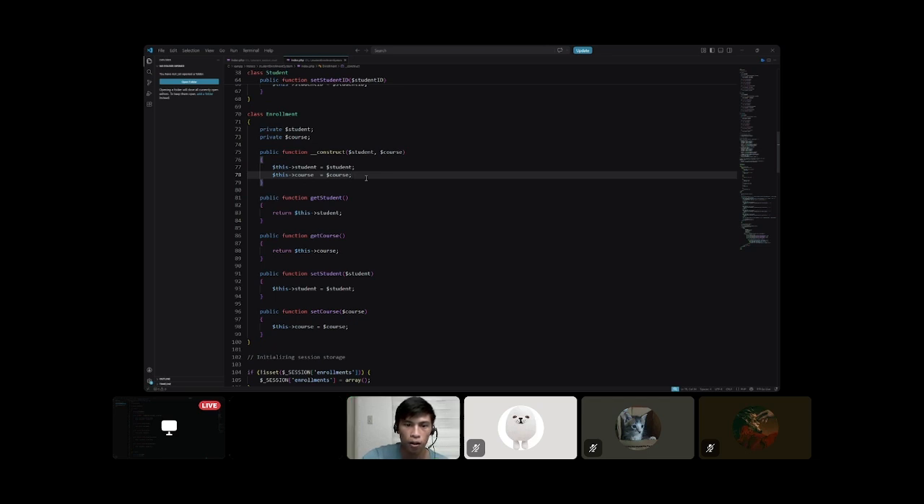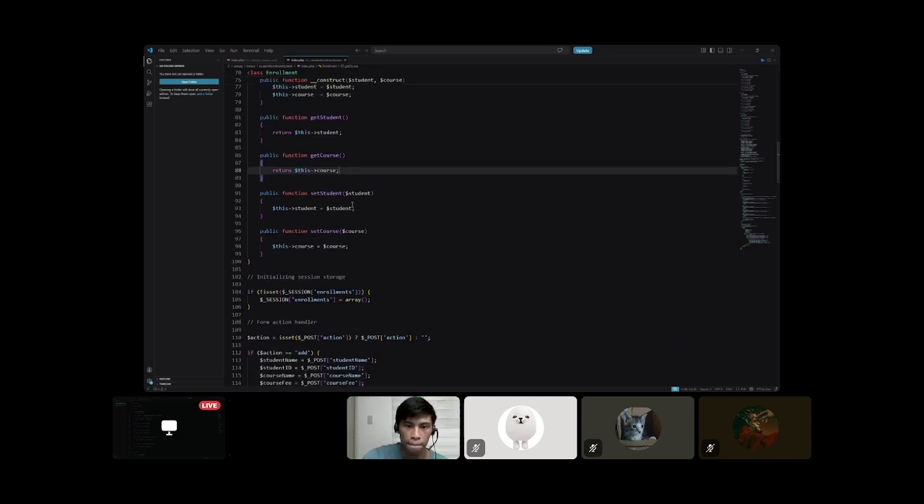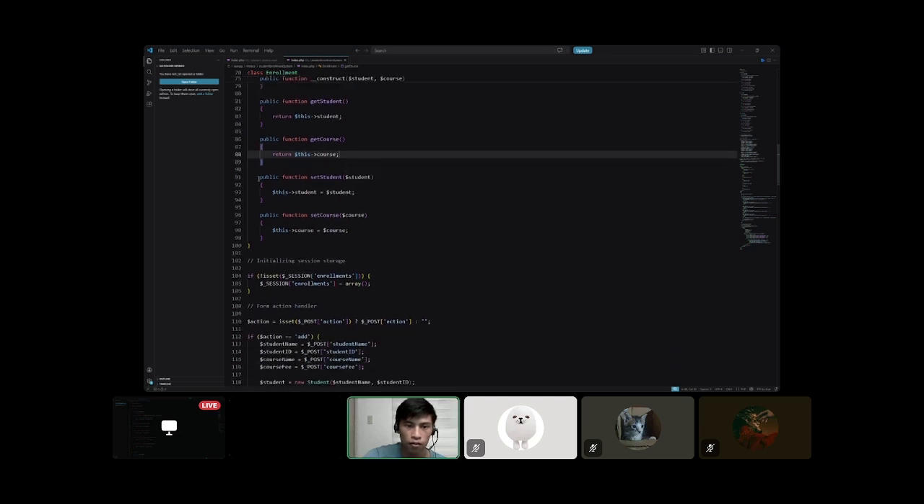So we have getStudent and getCourse. It allows outside code to retrieve the student or course associated with this enrollment. So also we have setters for setStudent and setCourse. It allows the student or course in an enrollment to be replaced or updated.